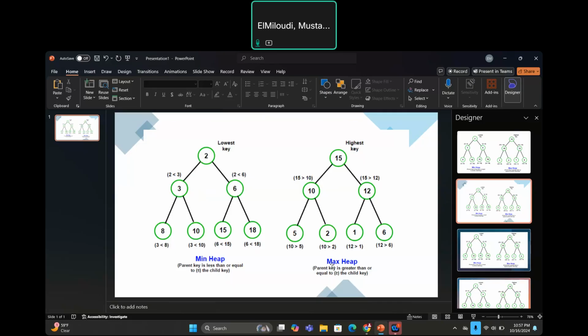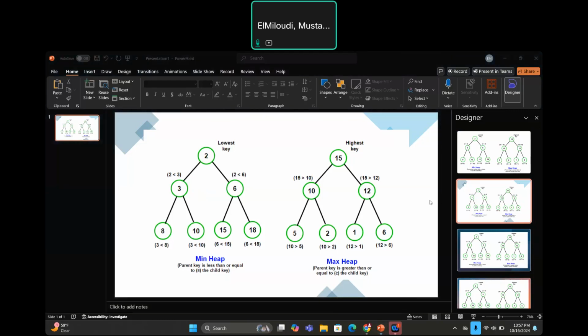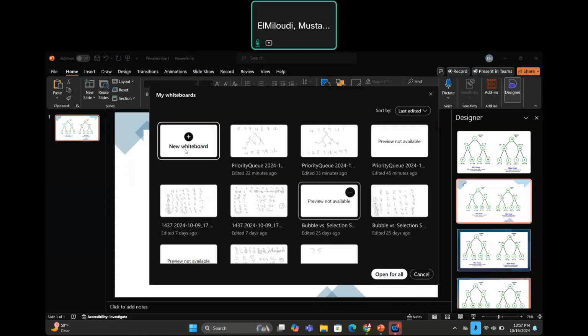Now we can also have the max heap, in which the parent has the highest element. As you can see, 15 is higher than 10 and higher than the right child, 12. And the same thing for the subtrees. Now let's go to the whiteboard and see an example of how we insert elements into the priority queue and how we remove elements.